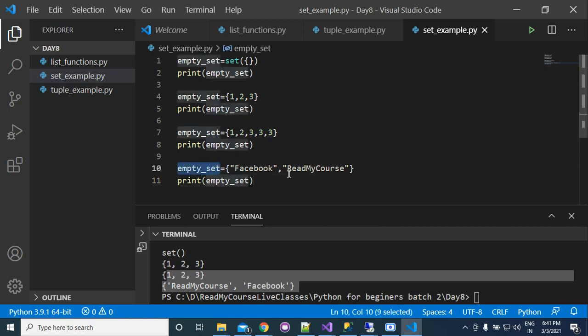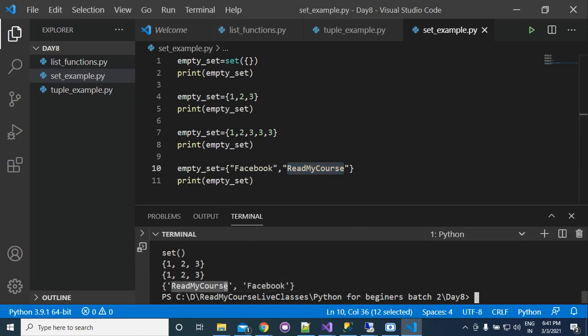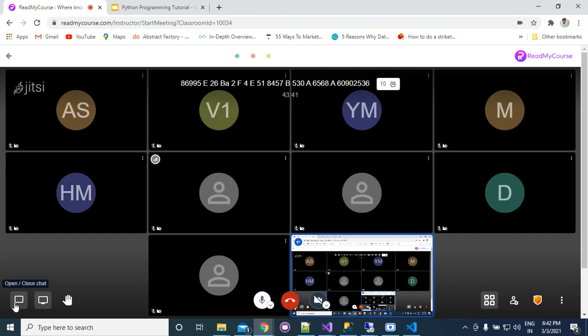Now here you can see that the elements in our set were Facebook and Read My Course. The order was first Facebook and then Read My Course. But when you print, you can see that Read My Course is first and Facebook is second. It is following the rule that set items are not ordered. So you cannot say Facebook is present at index zero and Read My Course is present at index one. It depends on the set how it will print your data. Okay, it is clear now.